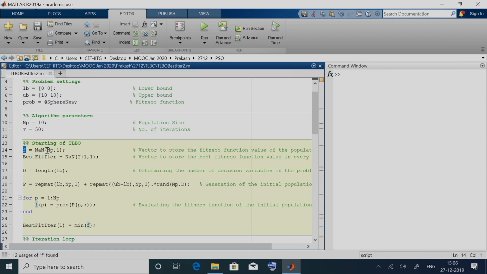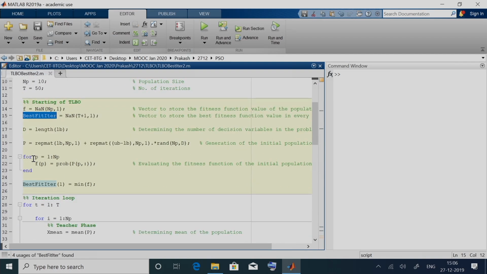Fitness stores the fitness of the population in the current iteration, whereas best fit iter stores the best fitness function value in every iteration. So, that is the difference between this f and best fit iter. This line 25 will help us to determine the best fitness function value in the initial population.